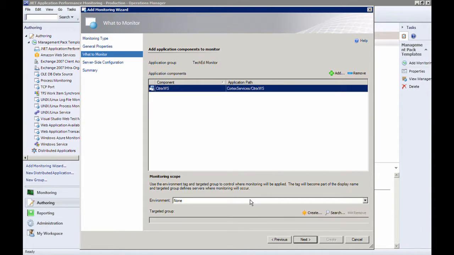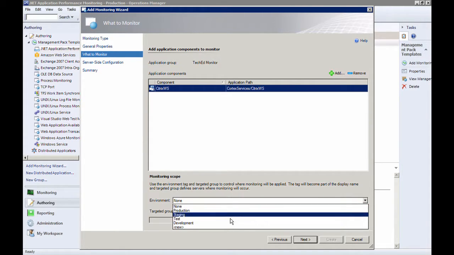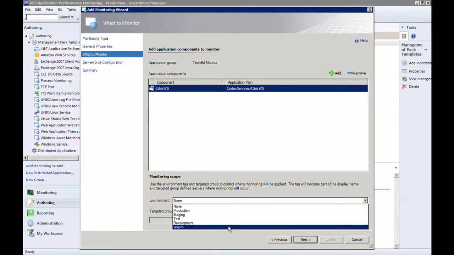So you can also specify what kind of environment it is, whether it's a production, staging, test, development, or something else that you want to call it. So this is really a way that you can add tags to the monitoring as well. So you might have a test environment and a production environment and kind of separate the monitoring out.